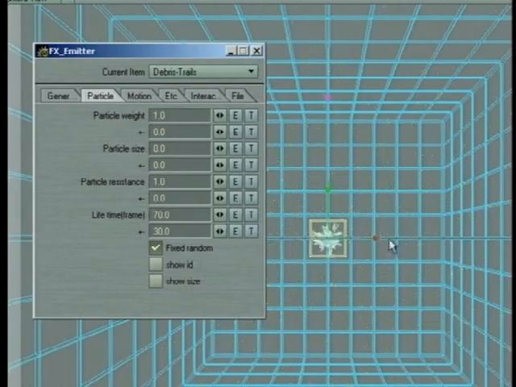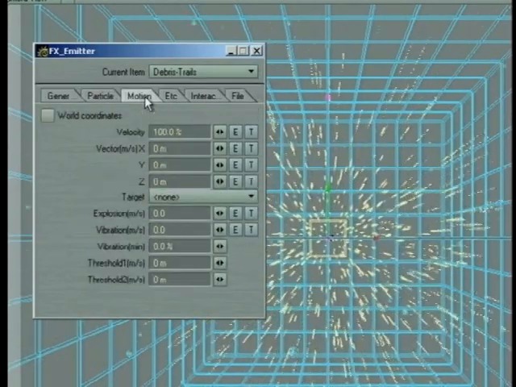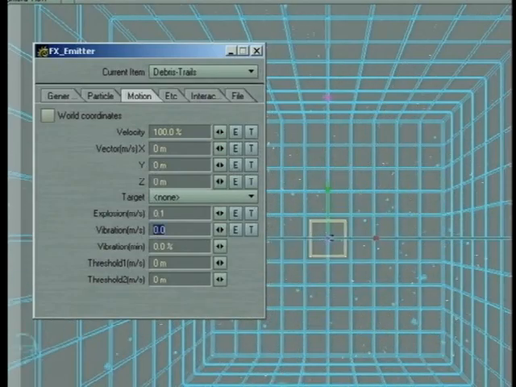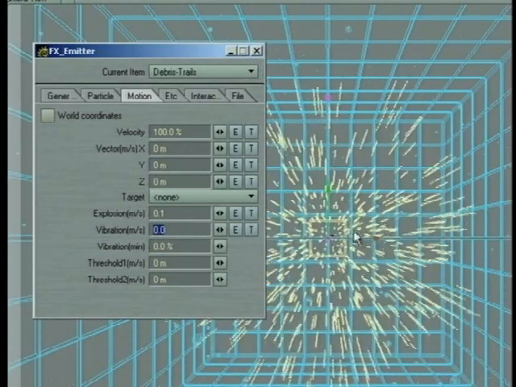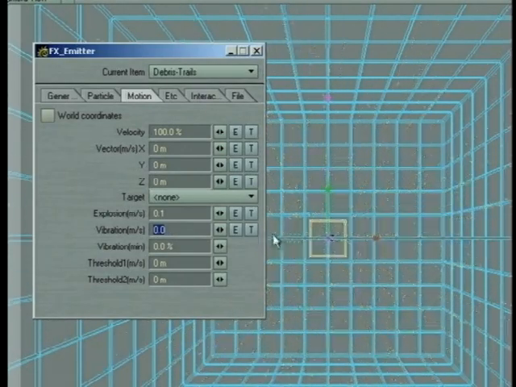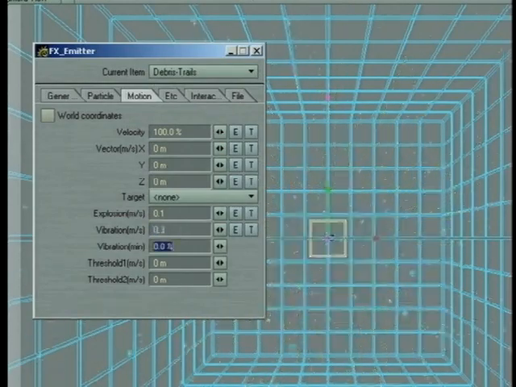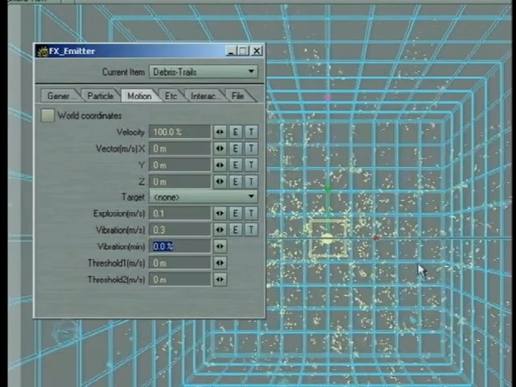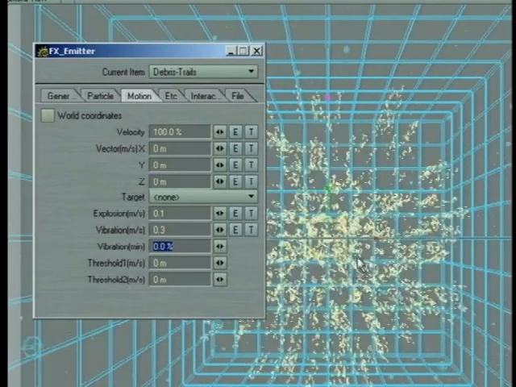Now to spread these out a little bit, we can add a little bit of explosion. So we'll put in a 0.1, just a tiny bit. And you see now that spreads them out just a little bit. And a little bit of vibration will help as well to start to spread those particles out. There we go. Now we're getting a nice explosion effect coming out from the middle there.